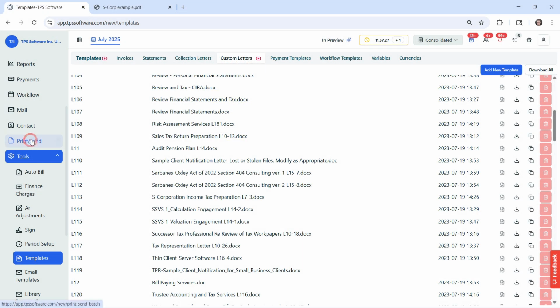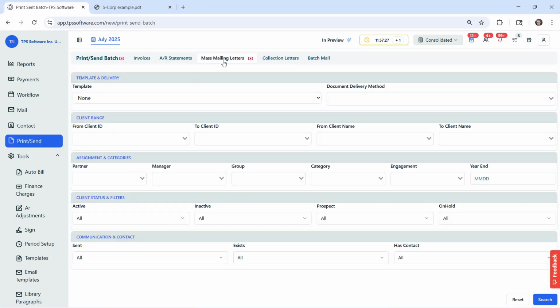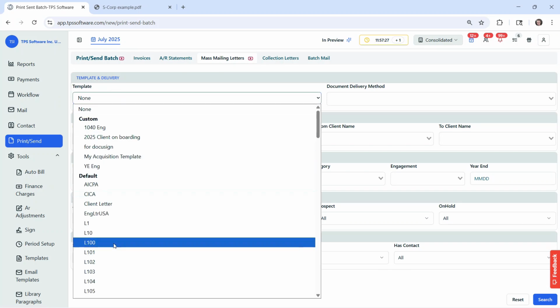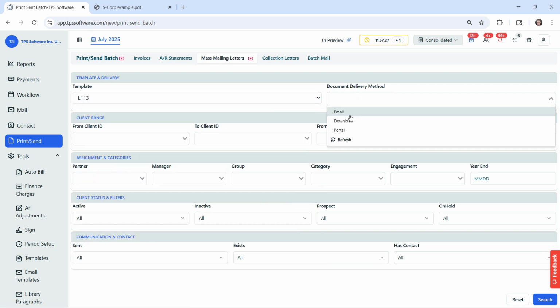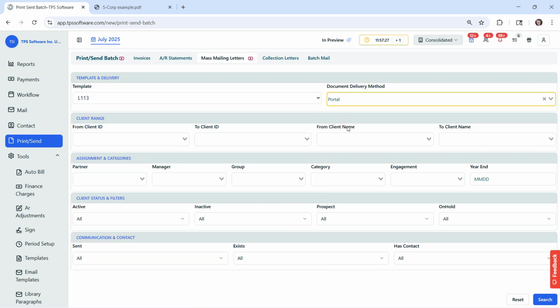So maybe you're wanting to send that to a group of your clients. That's where the Mass Mailing Letters tab comes in. You'd start out here in Templates and choose that L113 letter that I just showed you. You'd probably want to send that through the client portal, since it is requesting the client's signatures. Then you just go ahead and fill out the rest of the filter here to choose the group of clients that you're going to be sending it to.